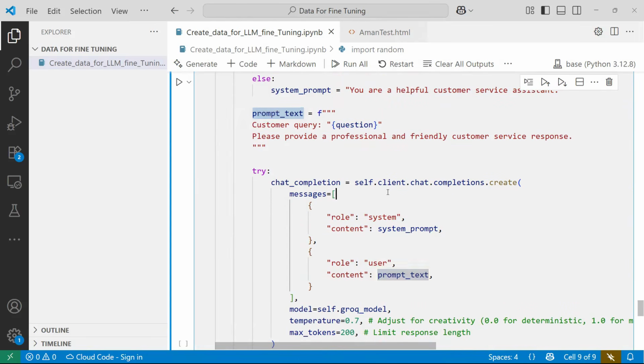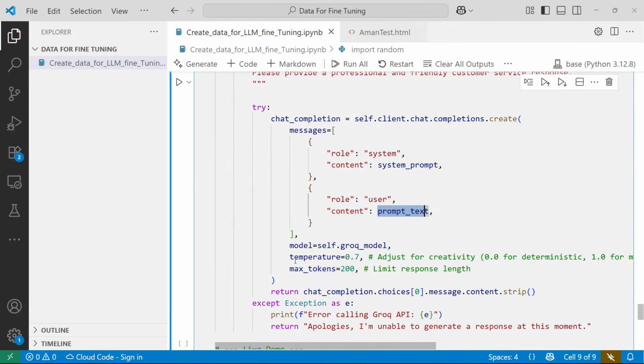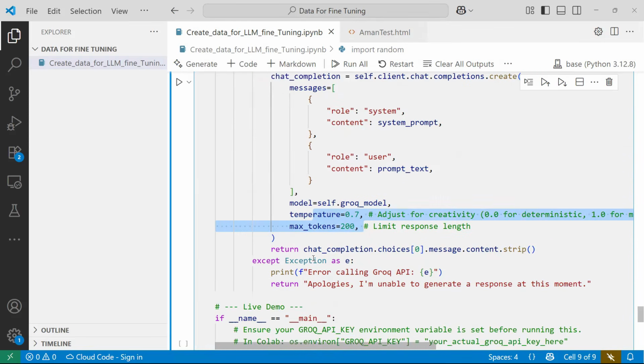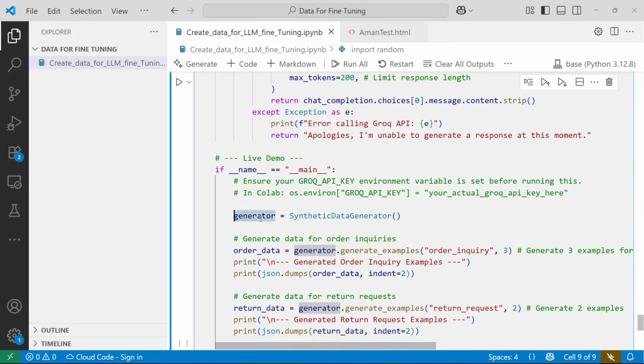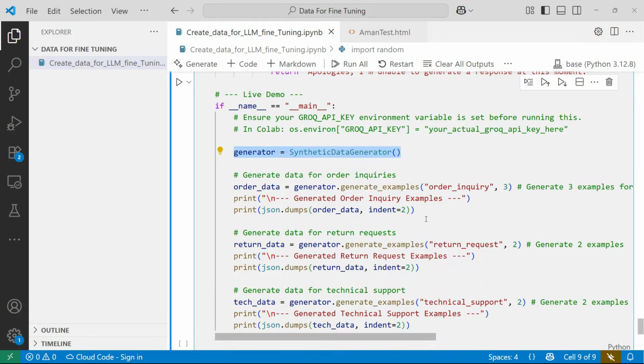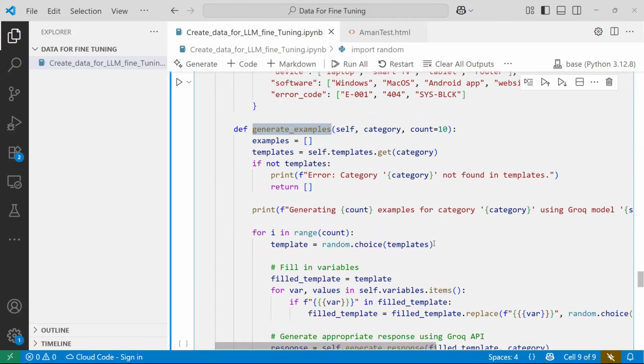Now we will call the model using the system prompt and prompt text, and we will give the temperature, etc. Exception handling. We will initialize a class of synthetic data generator, and I'm saying generator.generate_examples, order inquiry, 3. So for order inquiry, generate 3 examples. What will happen when generate examples is called? Let's see.